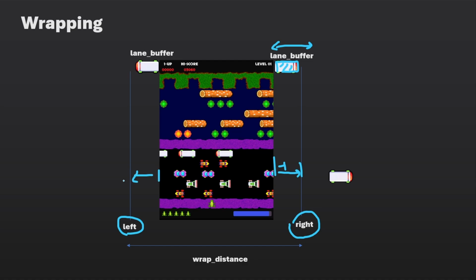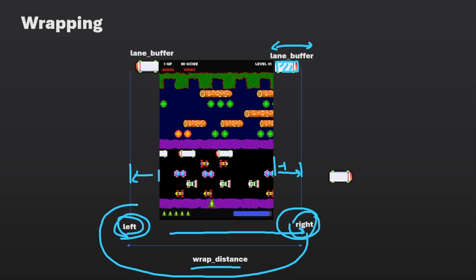So that goes out to here. Then what we're going to do is make something called wrap distance, which is going to be the right minus the left. And then what we'll do is when something, let's say, is moving to the right in this direction, when it gets past this right here, we're then going to subtract the wrap distance from its position. So effectively it lands here and then carries on along the screen, wrapping round. And then we'll do the opposite thing for the items that are moving from the right to the left.